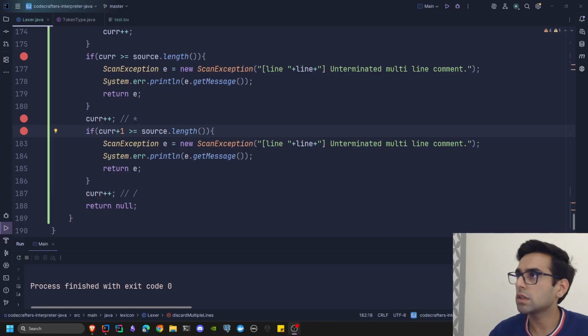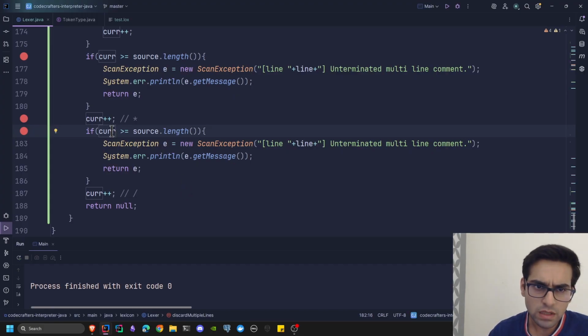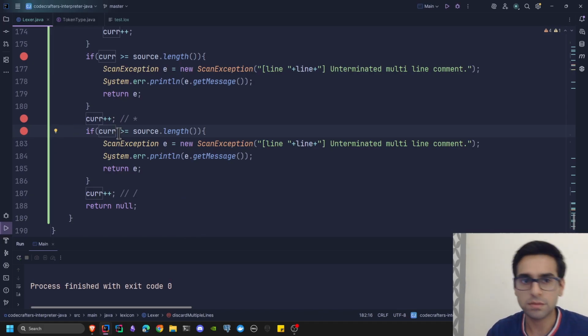So I figured out the issue. When I was doing the dry run, I saw it, but I thought I wrote the code fine, but I did not. We do not need this plus 1 here because we already incremented, right? Current plus plus. So we do not need to check the next to next because we already incremented current.